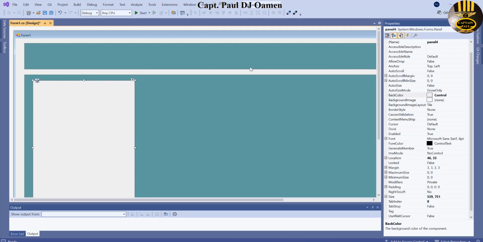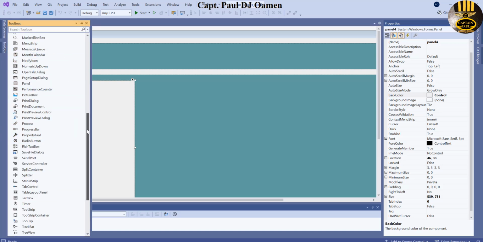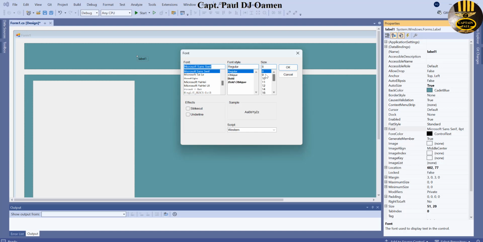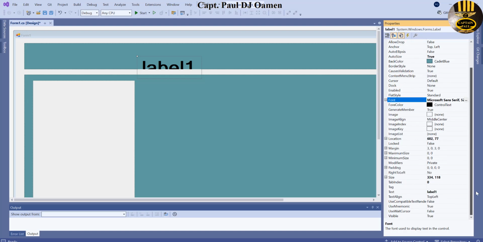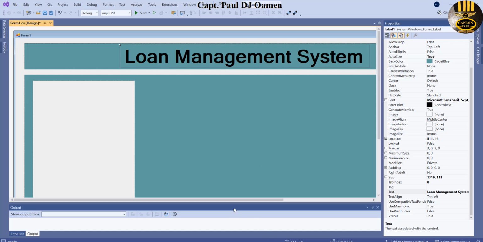And right up here, maybe I should just add a title right away. So we can always select a label. Let's grab hold of a label here. There. And I'm going to change the size of that label to about 52 bold. And come right here, see where we have the label text, and let's change that to loan management system. There we go. And that's it. Title is taken care of.